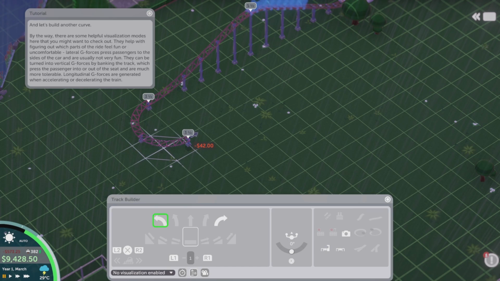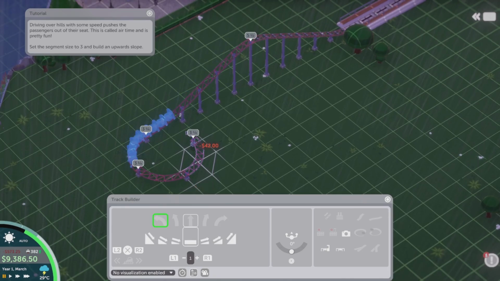Lateral G-forces press passengers to the side of the car and are usually not very fun. They can be turned into vertical G-forces by banking the track, which press the passenger into or out of the seat and are much more tolerable. Longitudinal G-forces are generated while accelerating or decelerating the train. Okay, so let's do that.